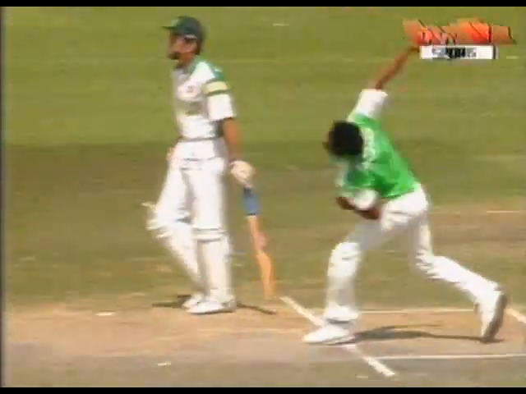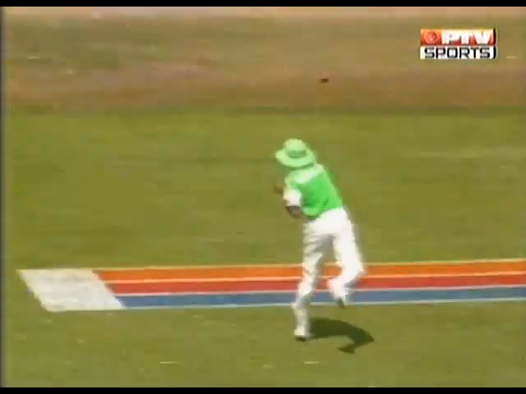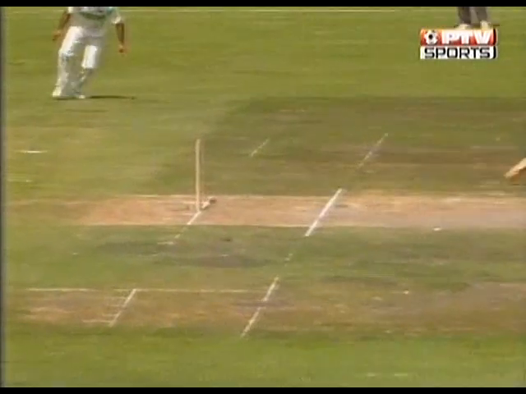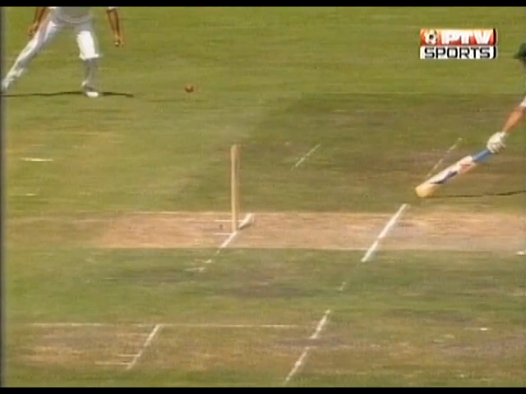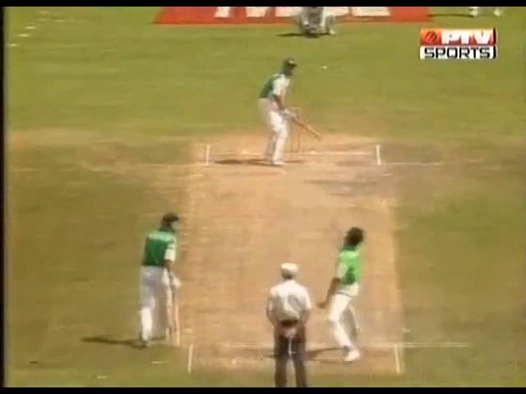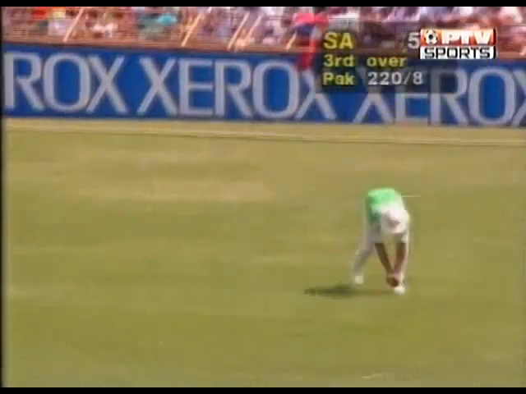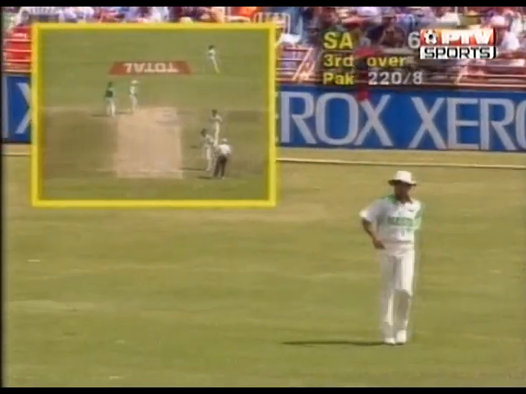Yes, Kepler was relatively slow in taking off. Andrew went immediately to hit the ball. There he is, almost from point. Kepler really not even in the frame. So Wessels is off the mark, as he has always been in one-day internationals.